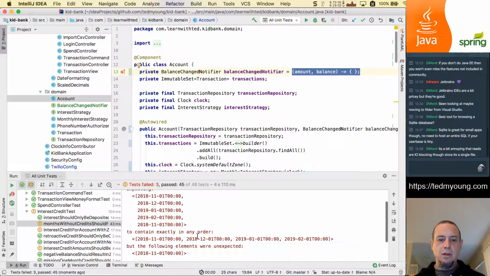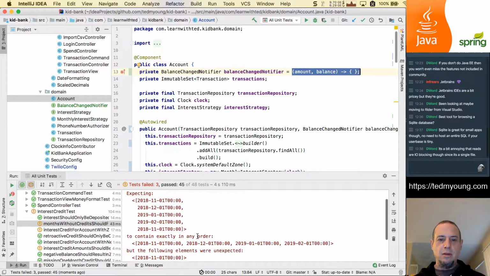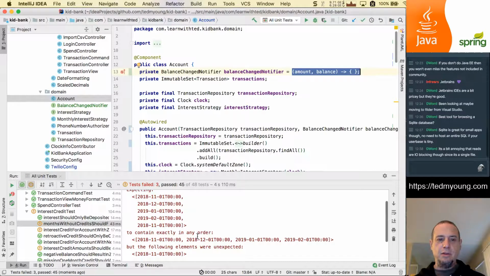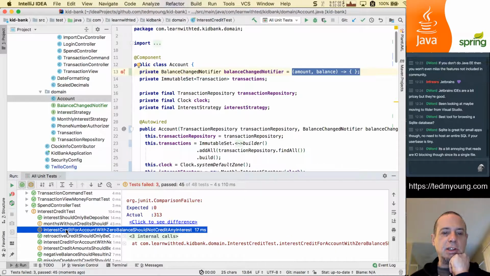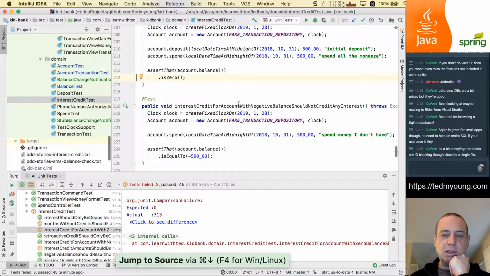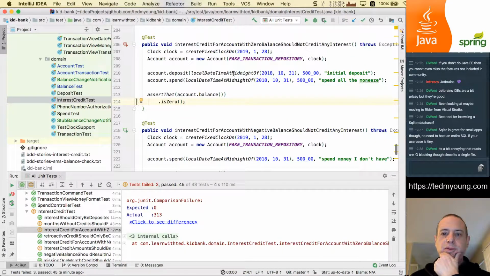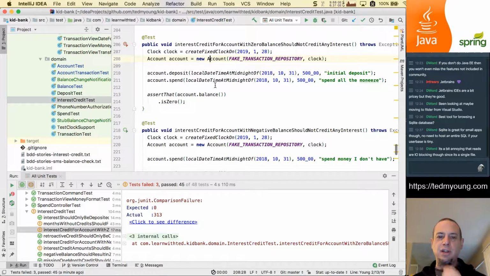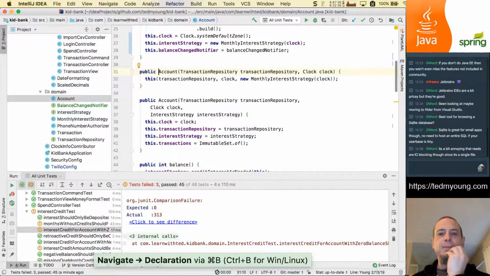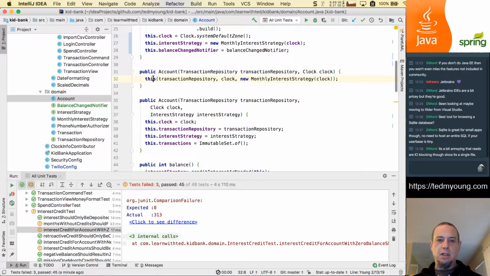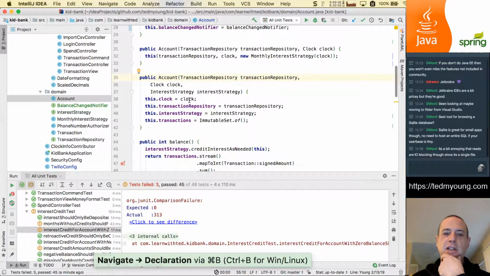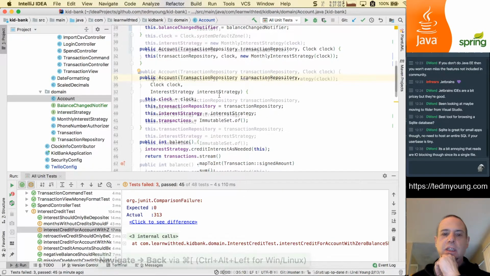So these tests are failing. That's interesting. Let's look at why these are failing. So we create an account. I wonder if the constructors are now kind of a little messed up. So this constructor takes a clock, which calls this constructor that takes a clock and an interest strategy.